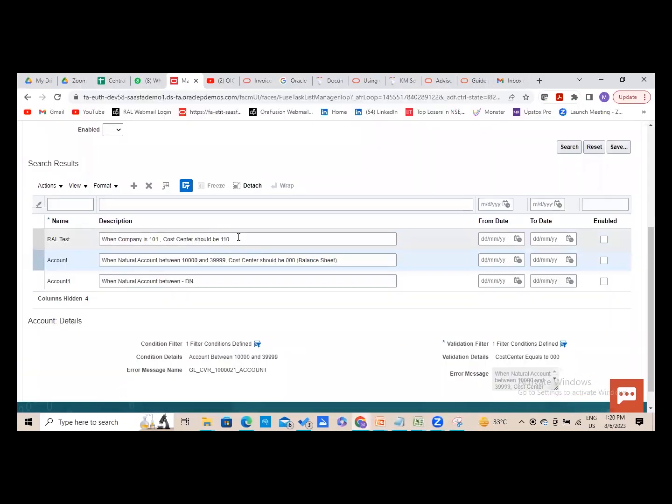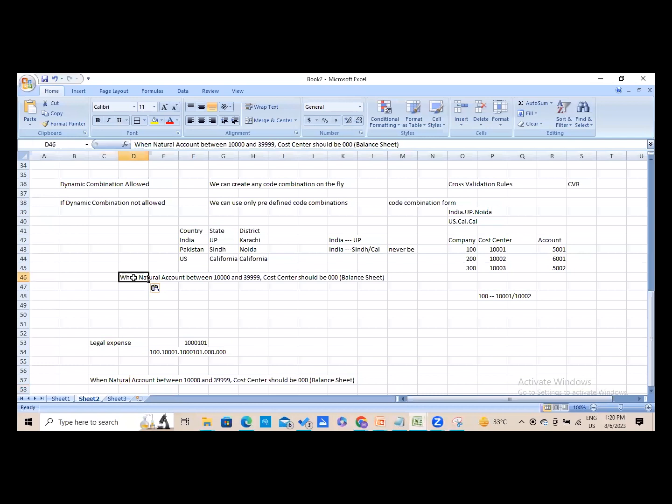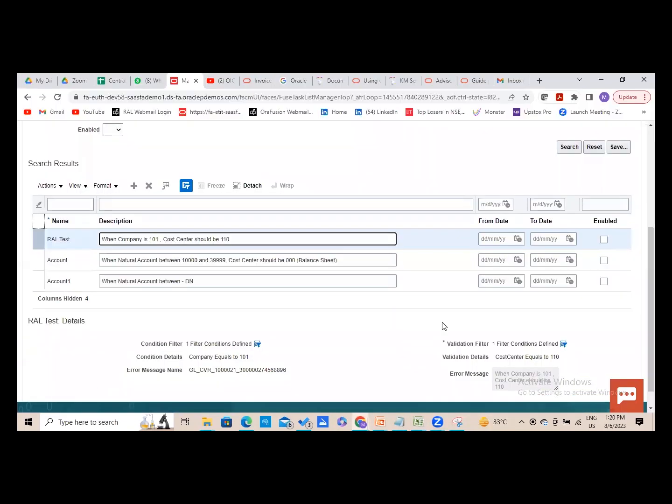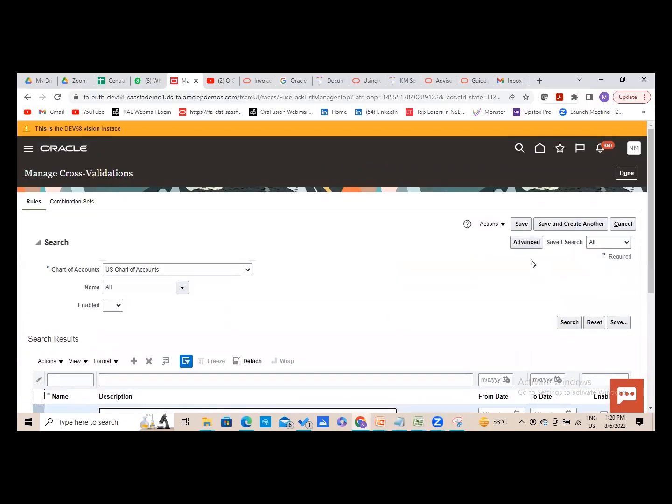So now this is created. So if we are going to create an accounting entry, and if in that accounting entry we choose an account combination which is not going by this CBR rule, the system will throw an error. Okay, we will see that also.